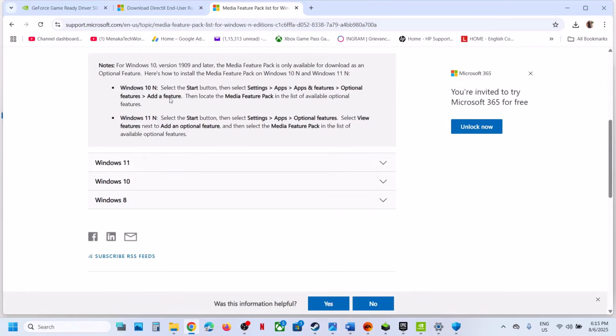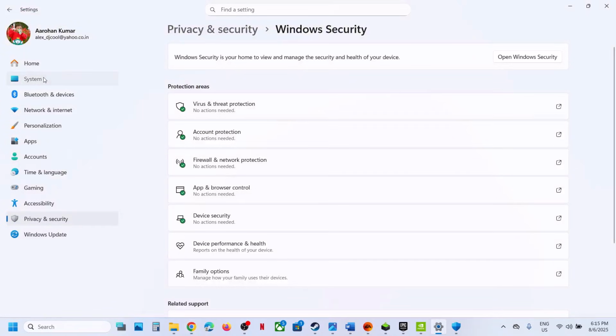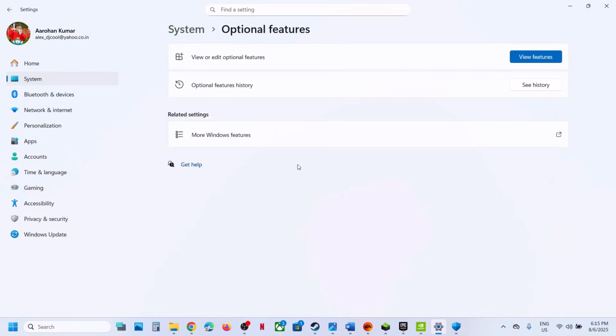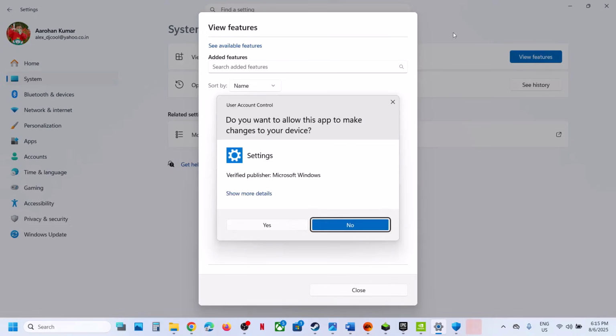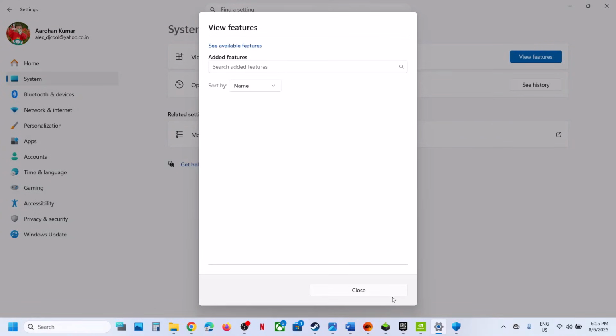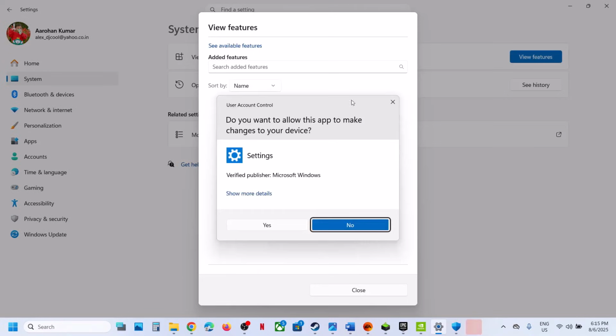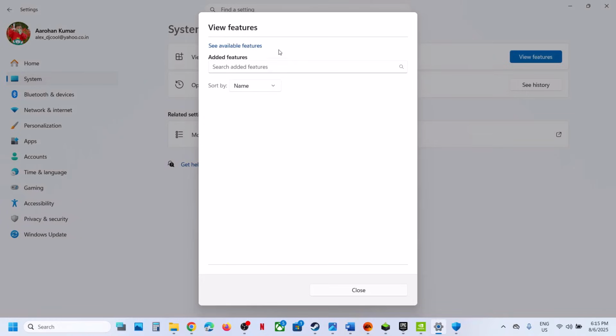Now if you have Windows 11 N edition, I think this is no longer the option. You have to open Windows settings and then go to system over here, and then scroll down. You will see optional features. Click on optional features, then click on view feature. In Windows 10, when you go to optional feature, you will find add a feature option. So click on add a feature. In Windows 11, click on View Feature, and this is for N edition users.